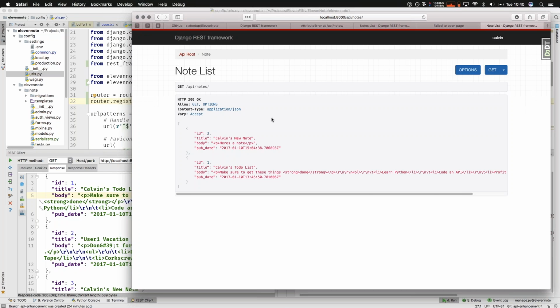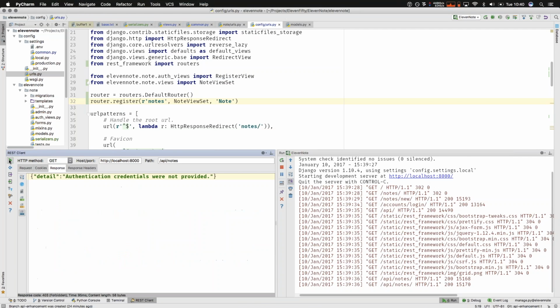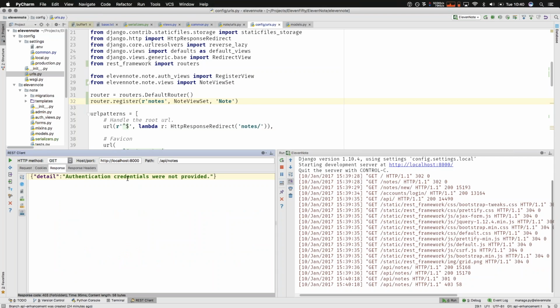Now, if we actually go over here, the REST client built into PyCharm, and try and attempt to get our notes, we'll see we've got an issue. Authentication credentials were not provided. So here's those nice exceptions. We got basically a 403 back from the application with a nice return message about authentication credentials were missing. So this is kind of addressing that first question, or one question about authentication details and the REST client.